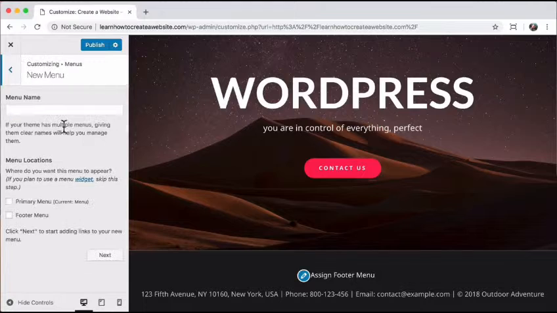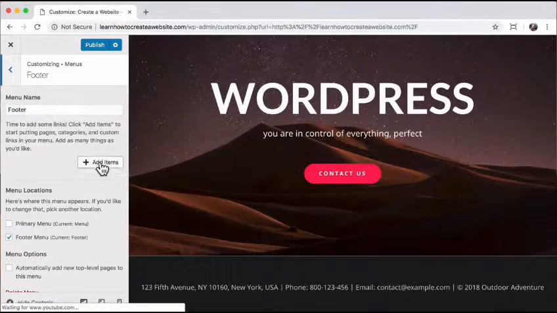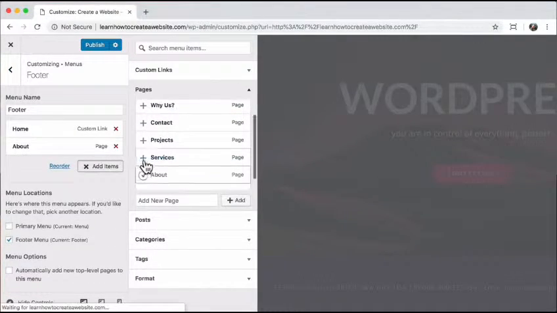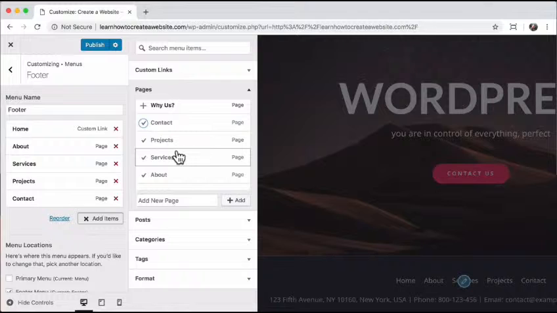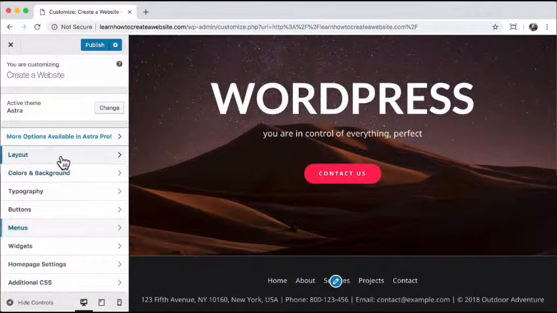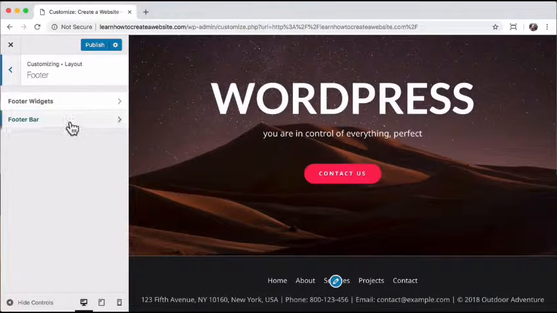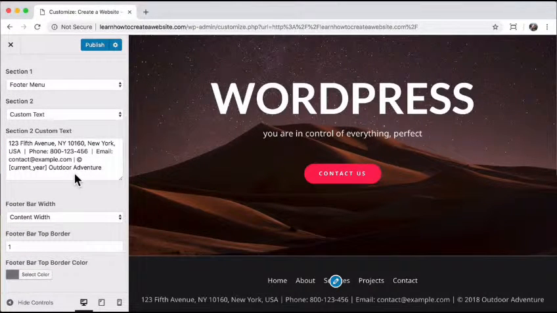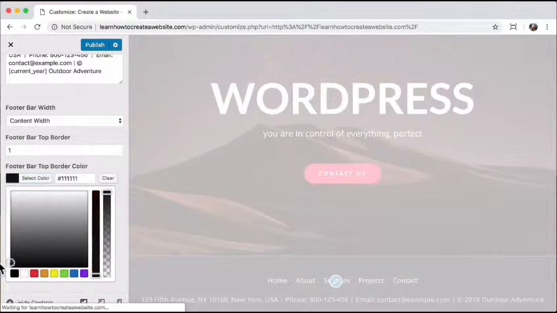So just create new menu. Let's name it footer. Let's mark it off as the footer menu. Press next, add items, and let's add home, about, services, projects, and contact. And let's go back and back again. Now let's go back to layout, footer, footer bar, and where it says footer bar top border color, let's change that so it matches the background so that we can't see it.